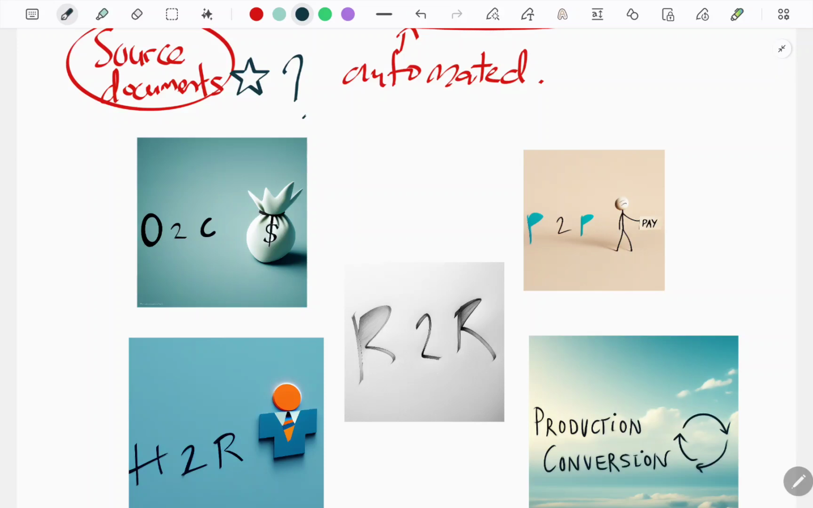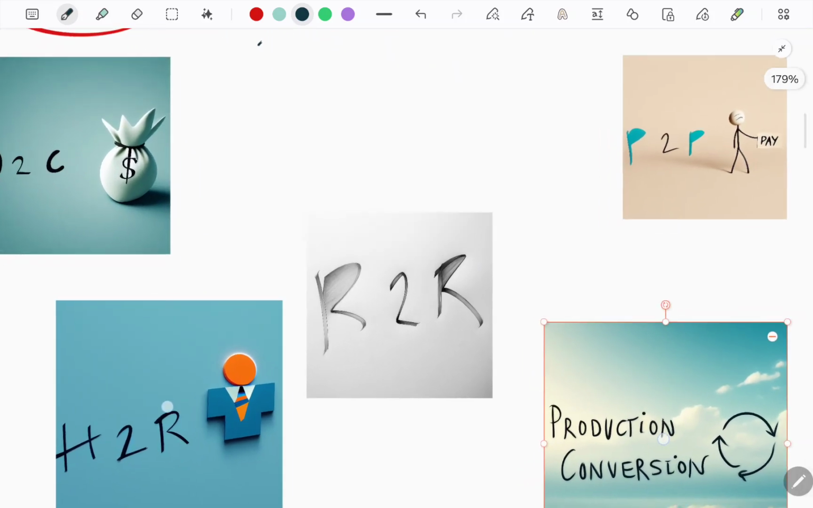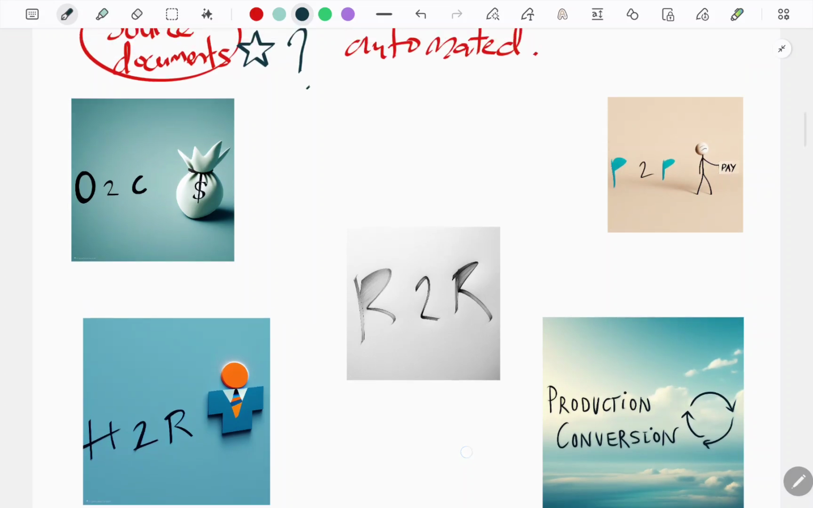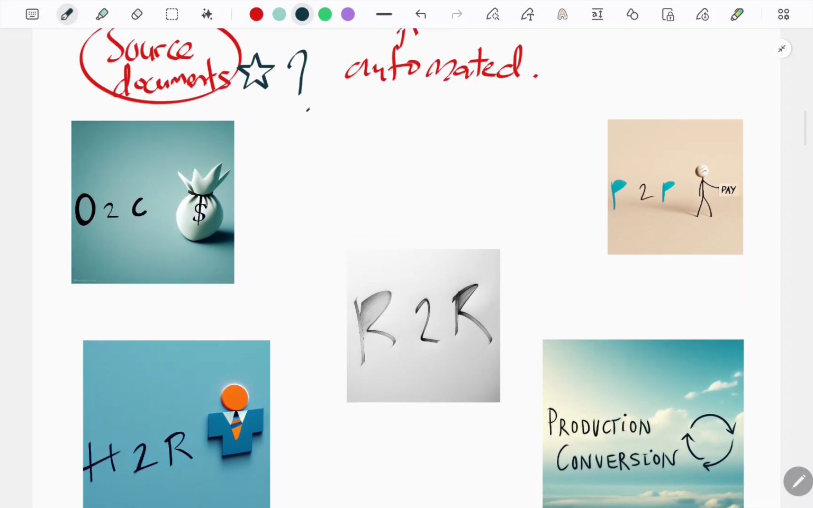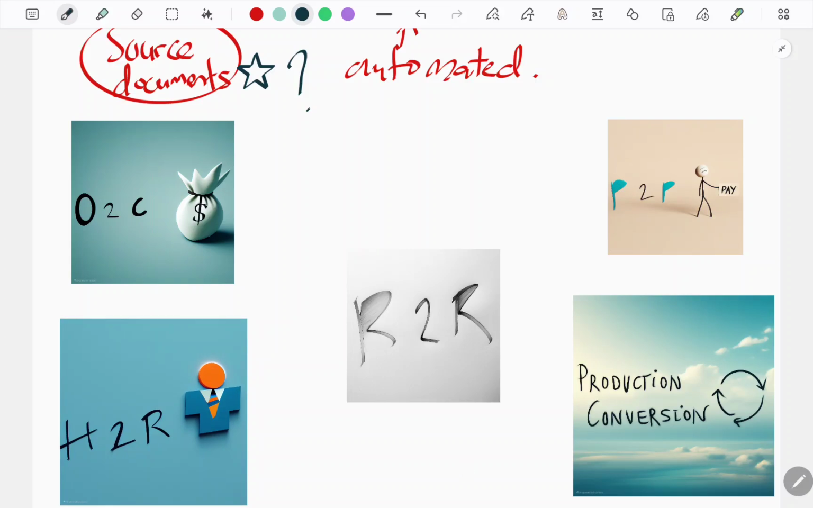The documents come from over here. Can you see this? These are all the different processes that will provide the document. It might be a source document, it might not be a source document. It might be the output of a certain process that becomes the input of this report to record process over here.